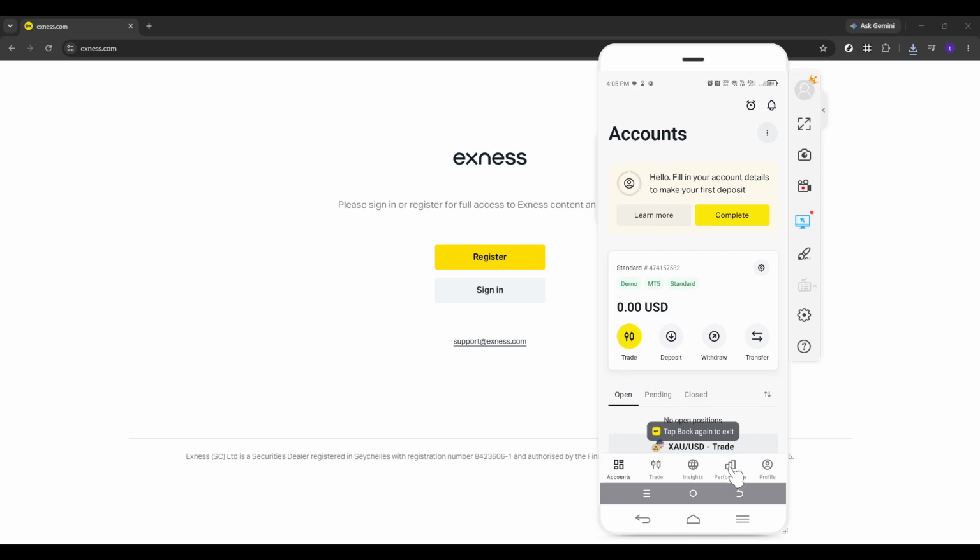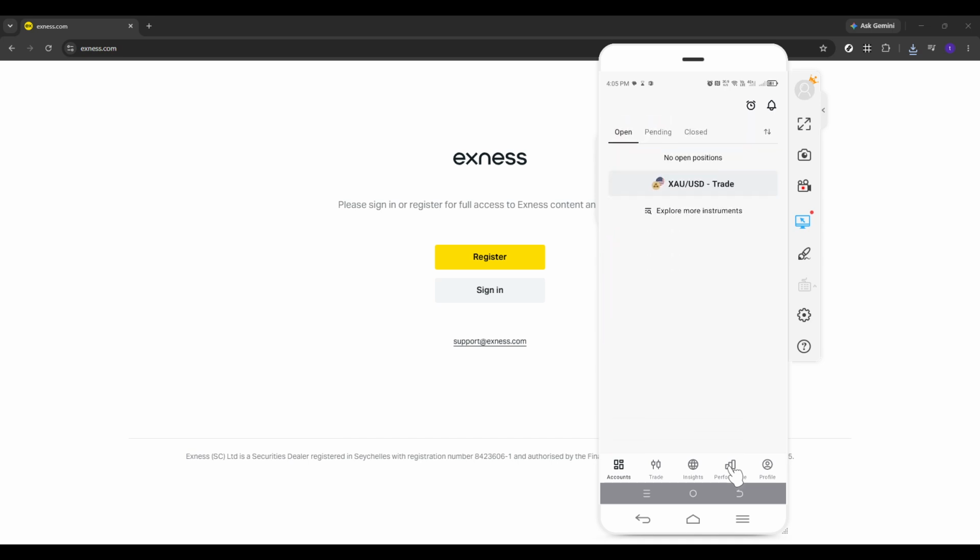Hello, today we will guide you through how to change chart in Exness Mobile App. If you want to adjust the way market data is displayed in Exness, the good news is that it only takes a few taps. Changing the chart style can make it easier to read price movement and follow the market in a way that suits your preference.